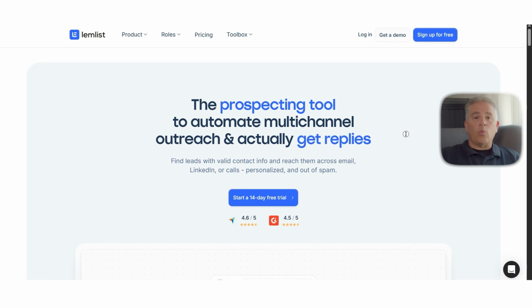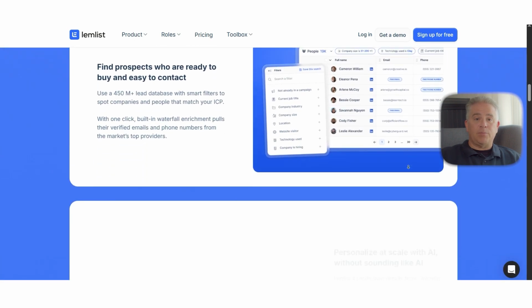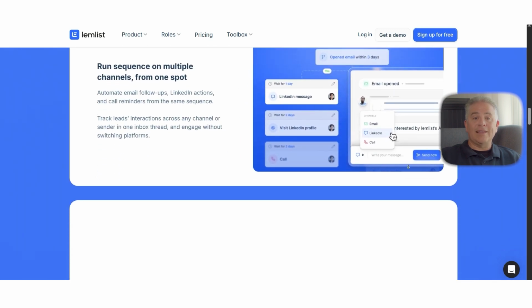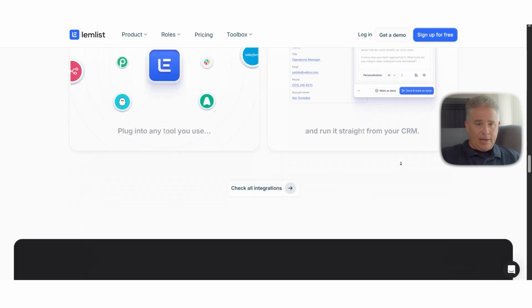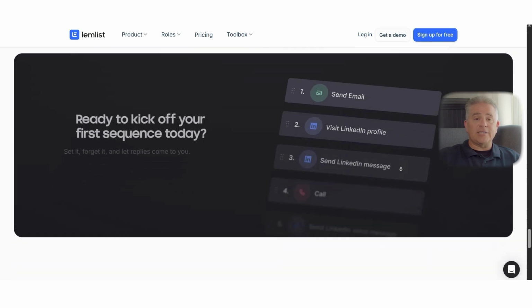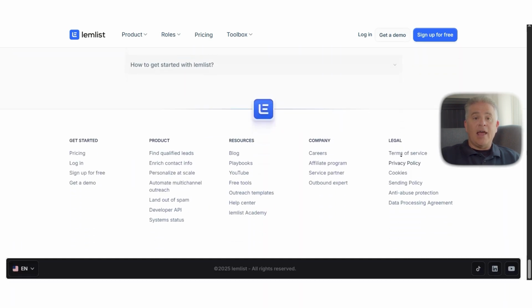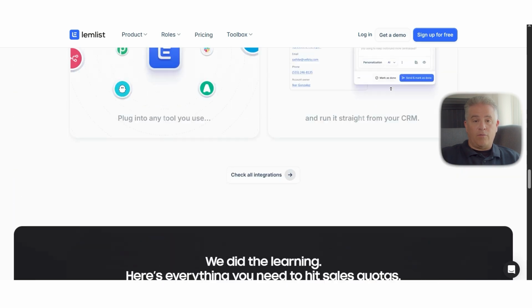First off, let's talk about what Lemlist actually is. At its core, Lemlist is an email outreach platform built to help you connect with leads in a more human and engaging way. But it goes far beyond just sending emails. Lemlist lets you automate entire campaigns, personalize messages with dynamic content, and even use multi-channel outreach, including LinkedIn and phone calls, all from one dashboard.